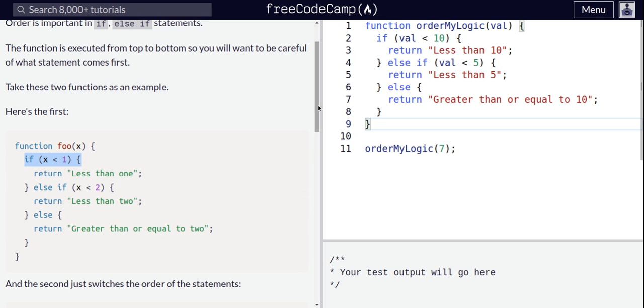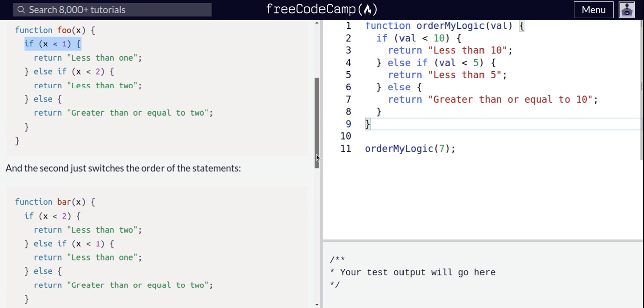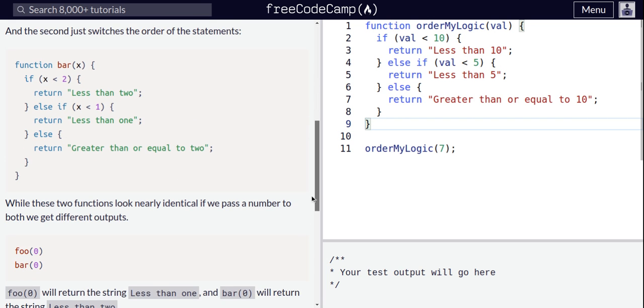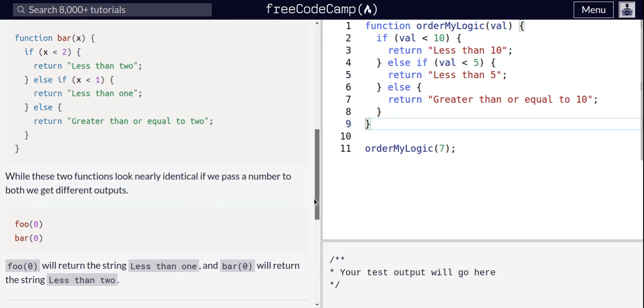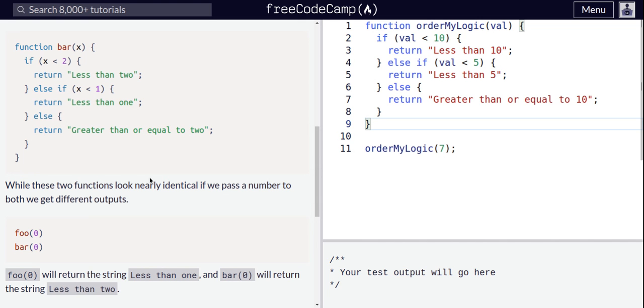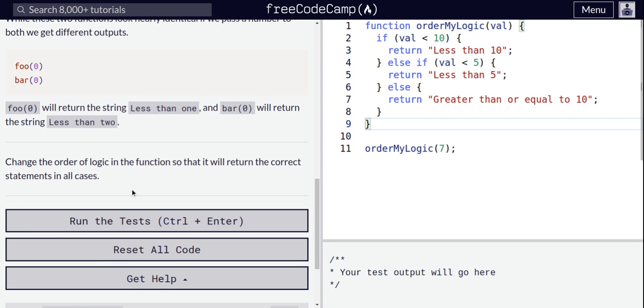When we put our conditions in the right order, we give more precision to our code, and it's also more correct. Although we can say that logically 0 is less than 1, it's also less than 2, but we want more precision. And saying that it is less than 1 is better than saying it's less than 2. I hope that makes sense. So our challenge here says we should change the order of logic in the function so that it will return the correct statement in all cases.